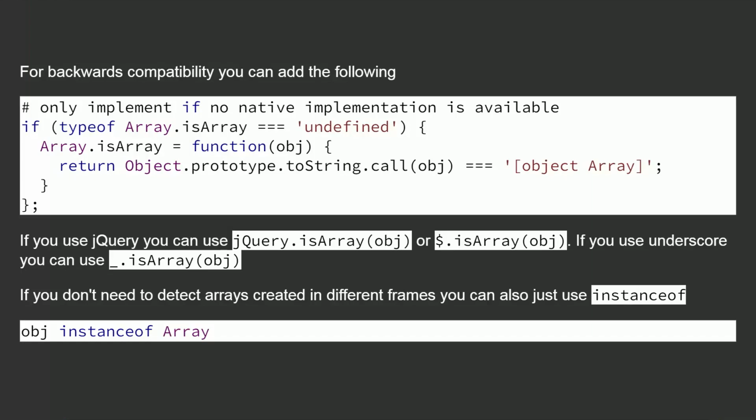If you use jQuery you can use jQuery.isArray, or $.isArray. If you use Underscore you can use _.isArray. If you don't need to detect arrays created in different frames you can also just use instanceof.